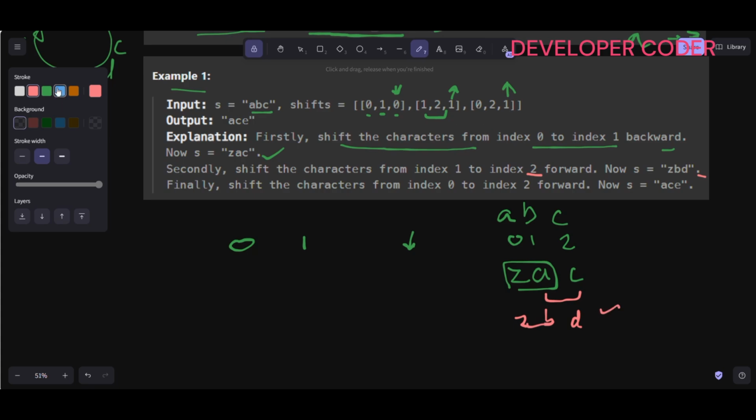Now see the third operation, 0 to 2, which is index 0, index 1, and index 2, all the characters, and 1 means the forward direction. So Z is going to become A, B is going to become C, and D is going to become E. Finally, shift the characters from index 0 to 2 forward. Now S is equal to ACE. I hope you guys are clear with this example and what we have to do.